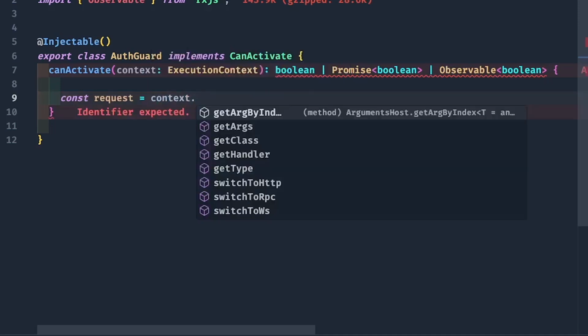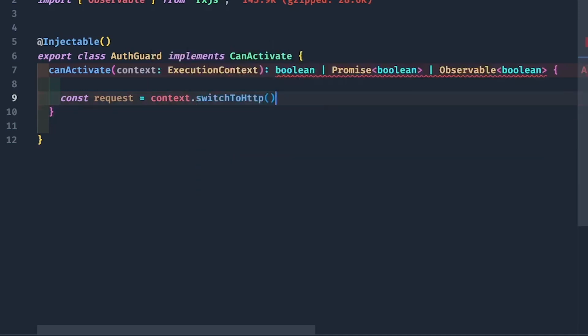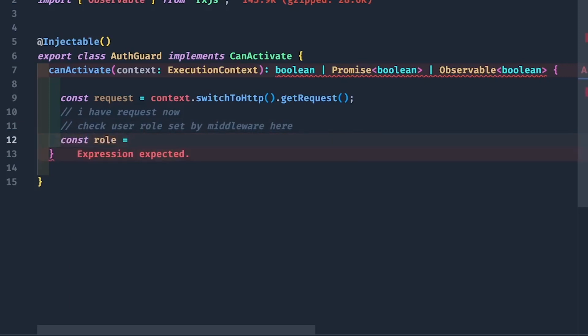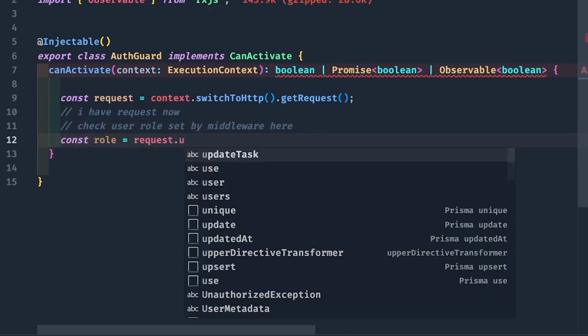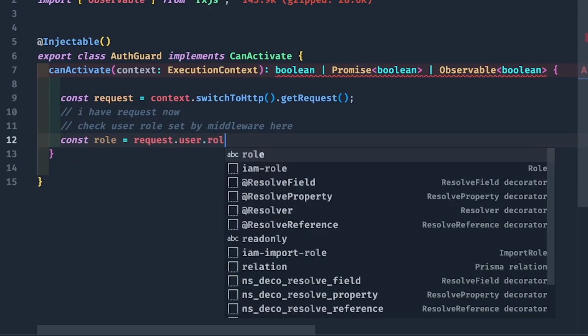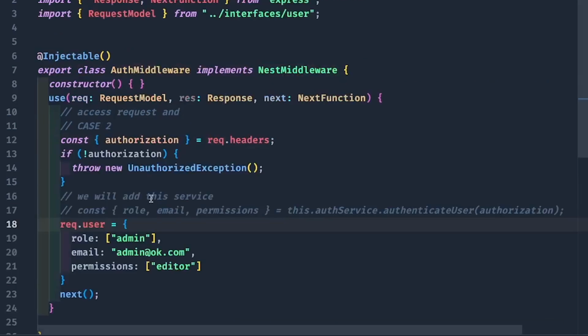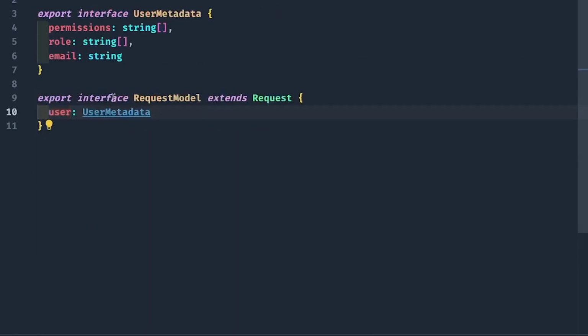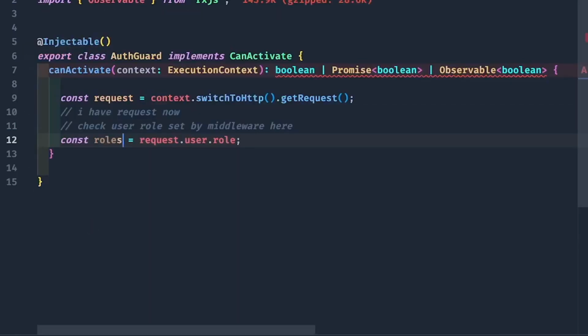तो here हम क्या कर रहे हैं, पहले request object को access करेंगे context.switchToHttp().getRequest(). अब request आ गई तो request.user.roles, because we have set what is the role of the user in the middleware: validate the token, and if the token is valid, initialize the user session and set the user object in the request.user. So we can access that request.user.roles here. That's important. I think it's roles or role. It should be roles. Let's change this in the types because it's a string array, right? So roles. We got the roles.